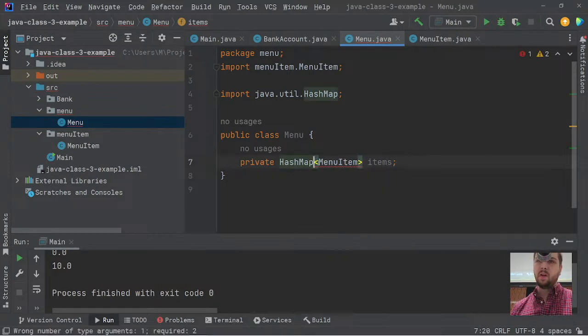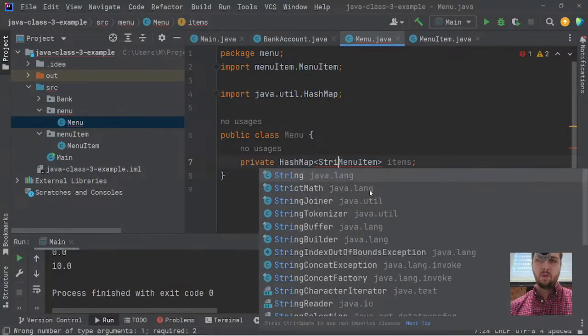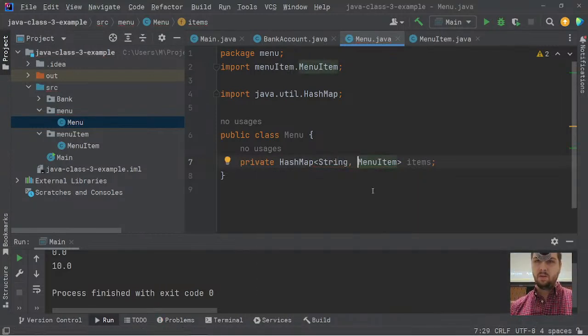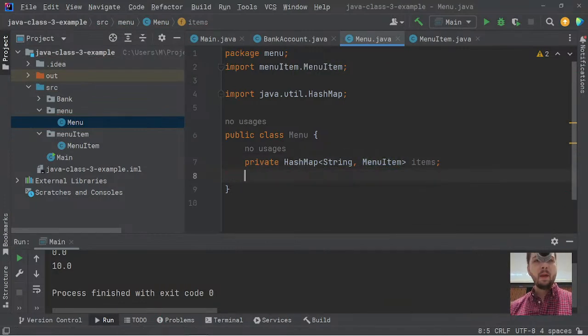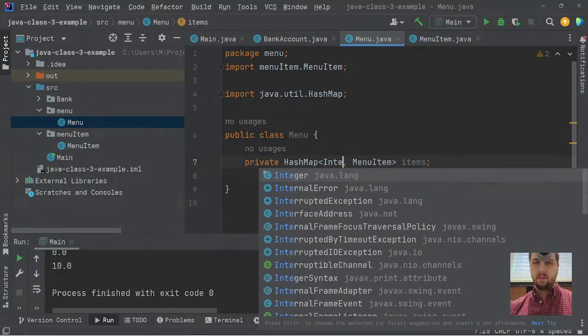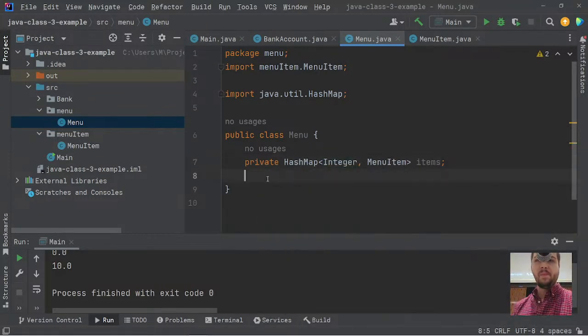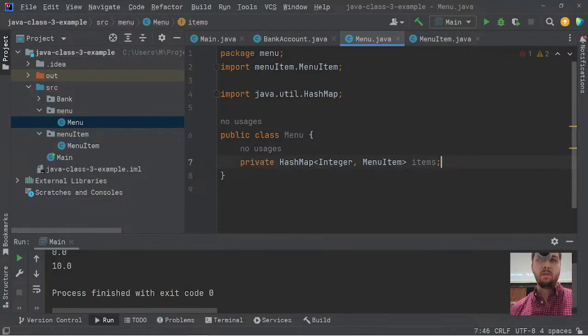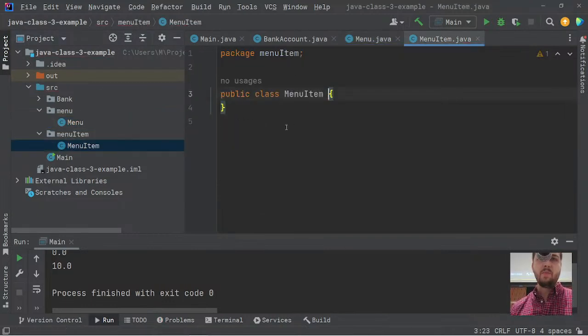Menu item, okay, so we have key value. Let's say we do string, menu item, something like that. Maybe that works. We'll try that. Maybe integer. All right. So we're going to ignore the last updated for now. We have our setup. So let's jump into menu item.